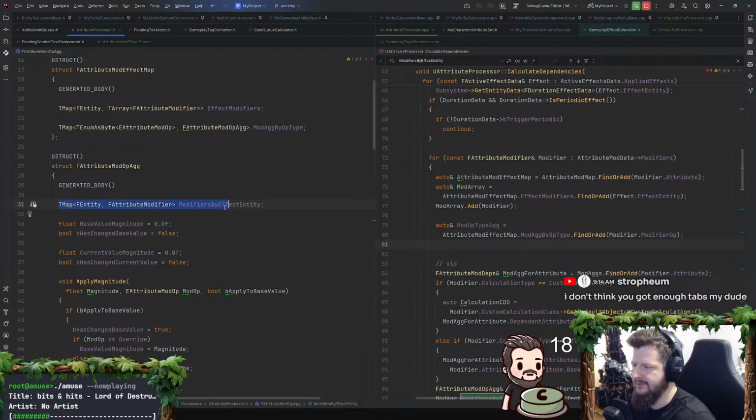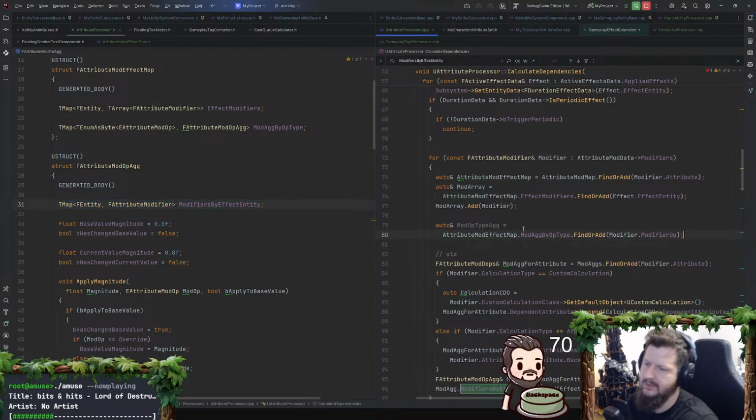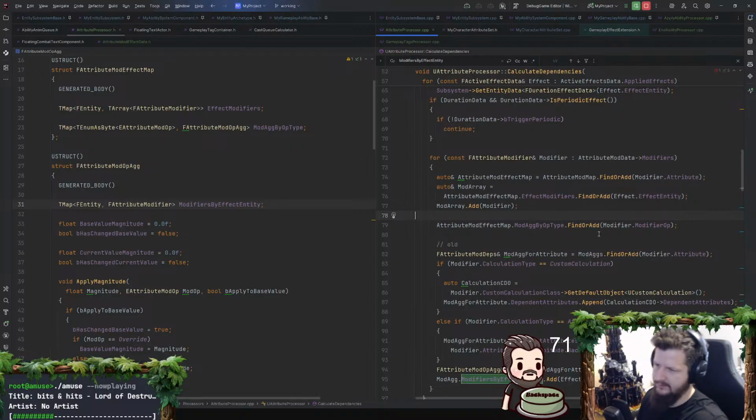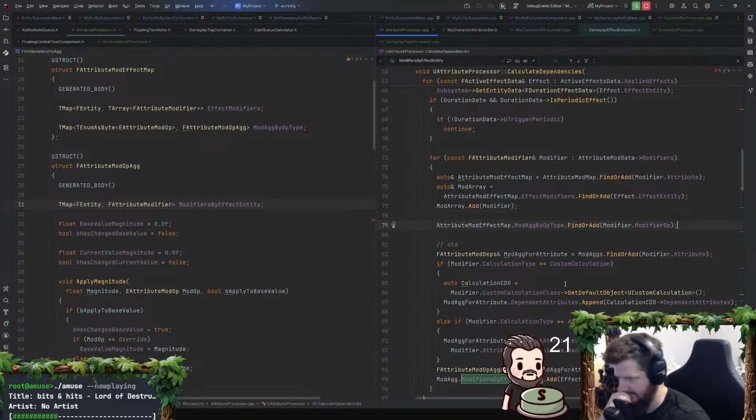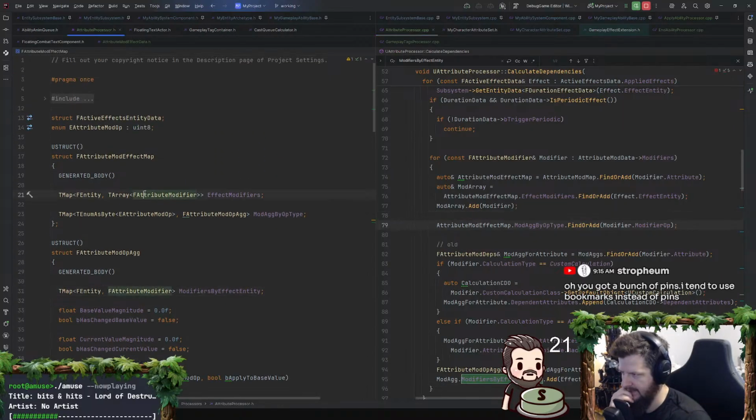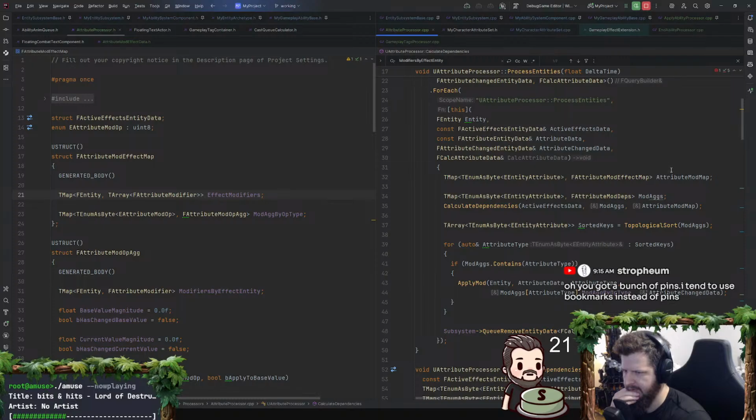Yeah, I don't think we need that. I'm gonna not do this one. We're gonna skip that one. Find or add. Yeah, just find or add. So that kind of builds out this effect modifiers list. That at least builds this map out.